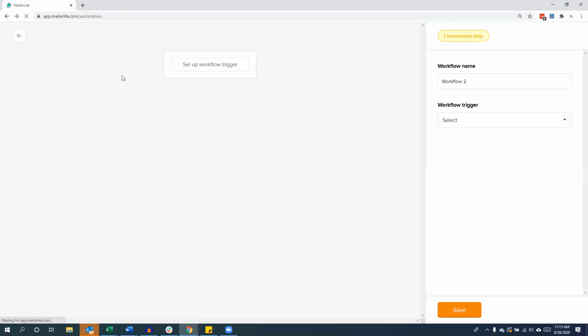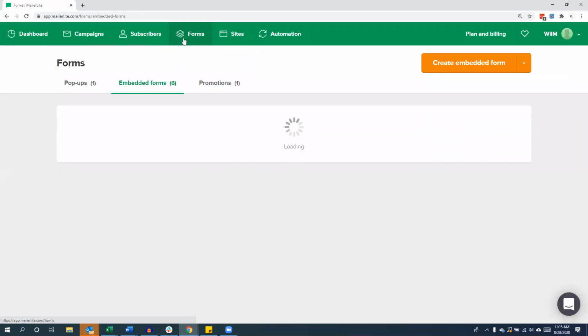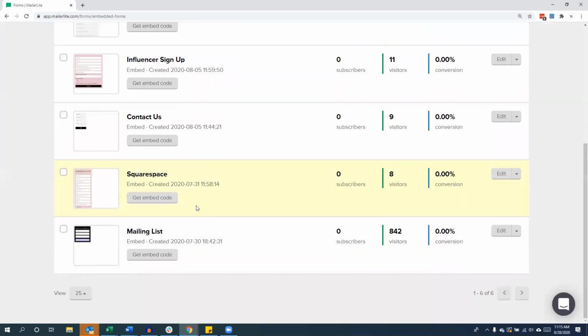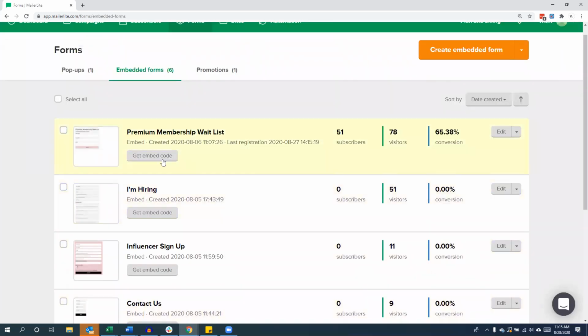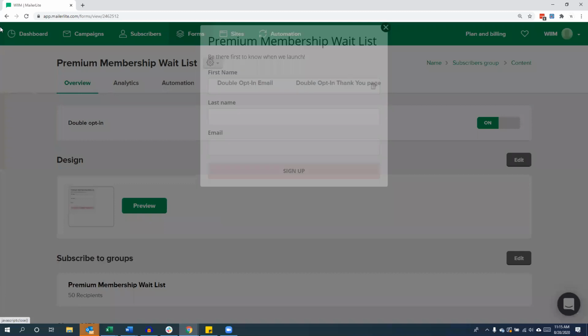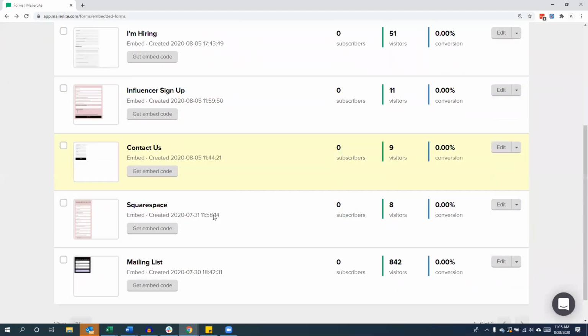That is just the tip of the iceberg for automations, but there's so many things that you can do with that. Another cool thing that they have are forms. All of these forms we have are embedded in our website. So for example, let's see if I can show this here. We have a premium membership wait list. Actually, no, we have a different one that looks a lot nicer. Let me see if I can show you that one, just because it does look nice. I want to show it.